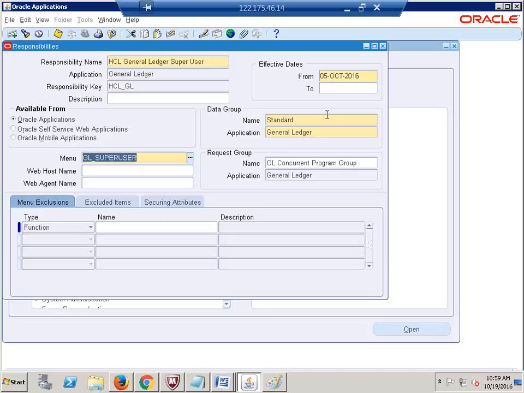And when you are accessing those functions and you record the transaction, where the data needs to be stored, you have to specify when you are creating the responsibility only. That you can do through the data group concept. With the data group concept, we can specify the database name as well as the schema name.